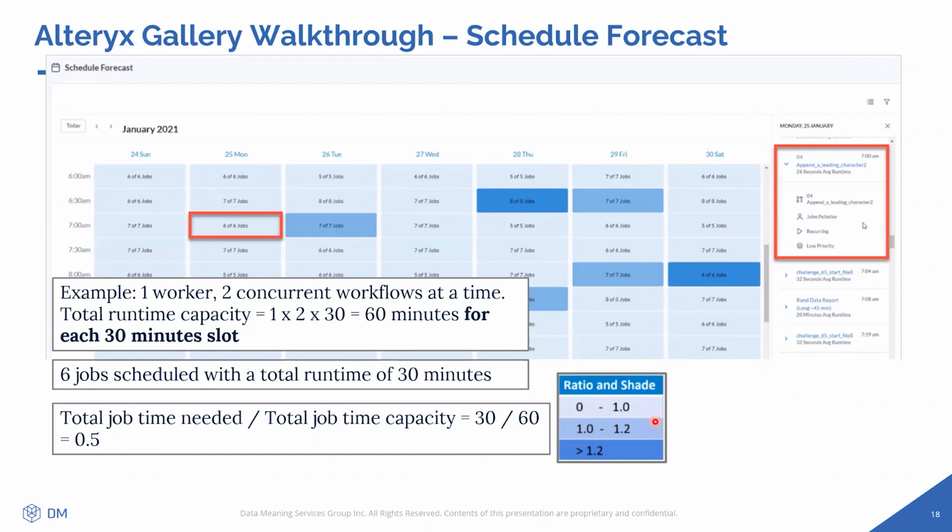Between 1 and 1.2, you need to be careful. If it's higher than 1.2, then something is wrong there. You need to look at it because you have more jobs to run than time available. Okay.